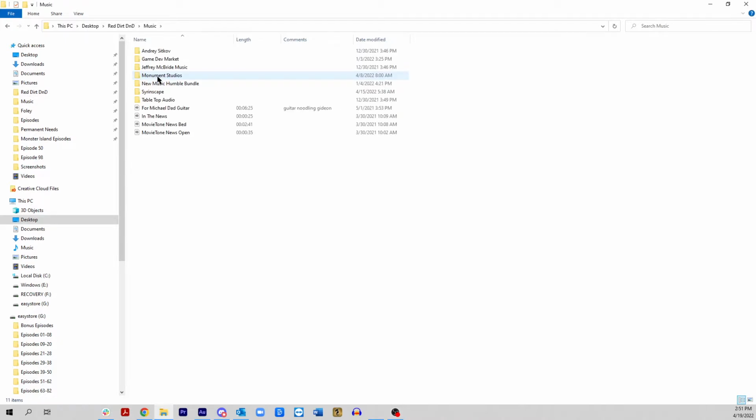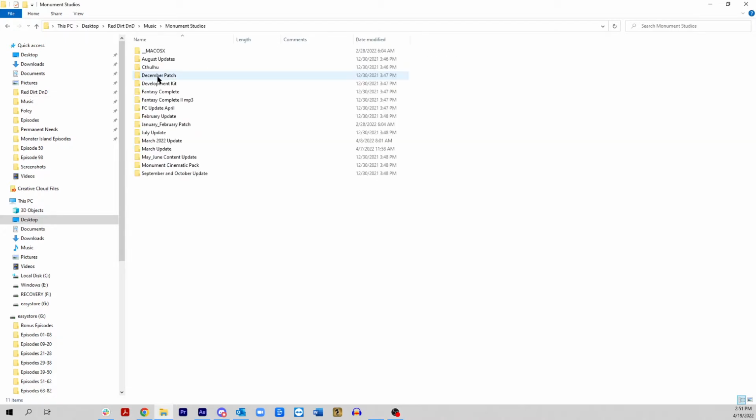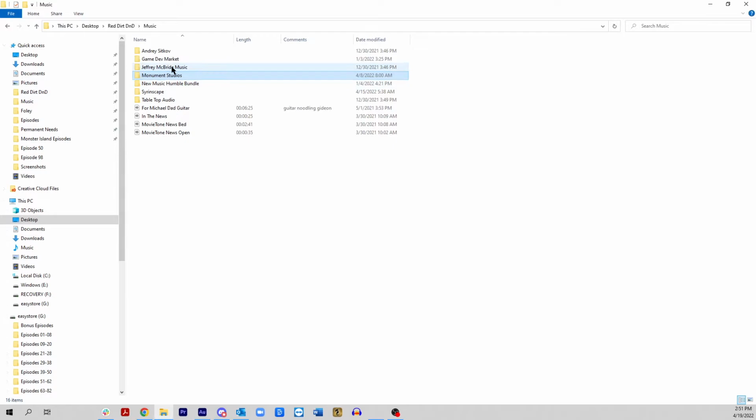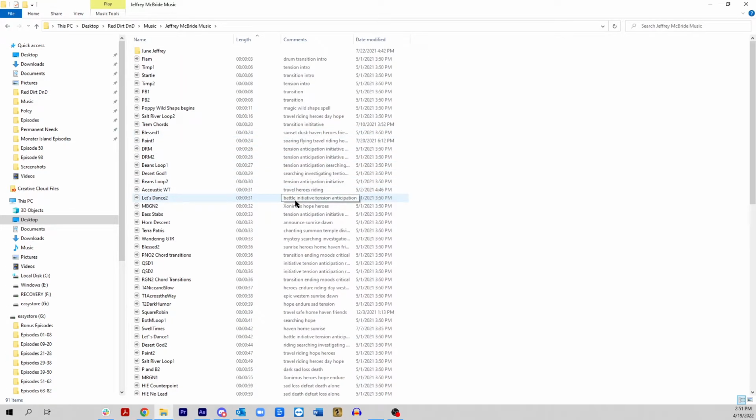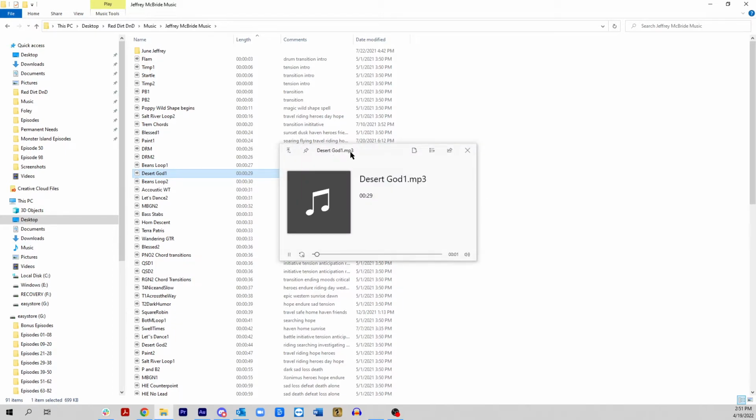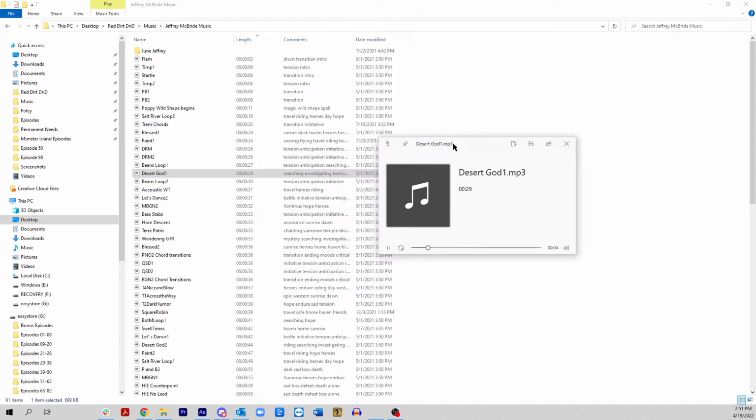If I want to put music in, for example, let's go to Jeffrey McBride. Jeffrey McBride's been doing music for us since the very beginning, and he's been wonderful, and we've absolutely loved having him. So we can play something like this. This uses Quick Look, which allows you to look at files or listen to files without actually having to open them up. And I can go through each one of these and listen to how they sound.